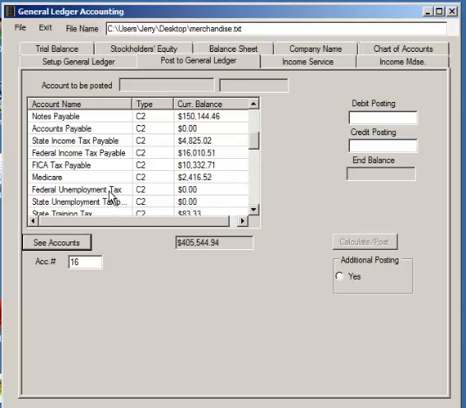Now there's a couple of additional taxes that need to be paid that don't come out of your check or mine, but the employer pays. The first one is federal unemployment tax. So we find federal unemployment tax, we click on that. You can see it shows up in the account to be posted column. Always make sure it's up there, as we saw before. Then we put the amount of the credit posting in, and then calculate post. That saves it to the file.